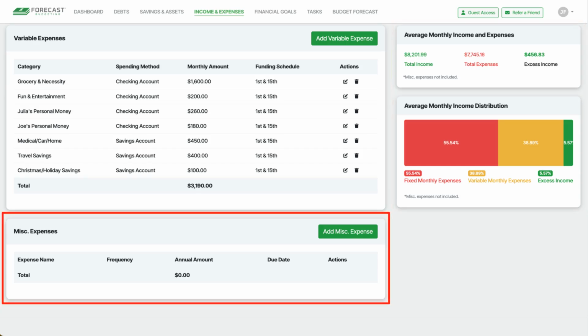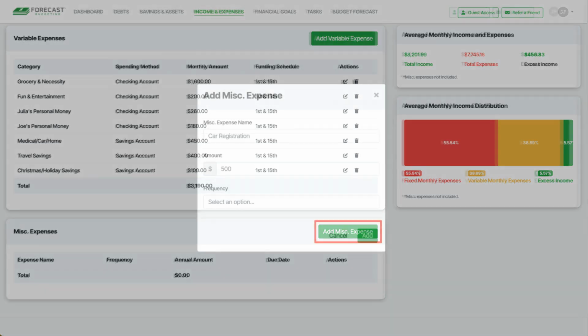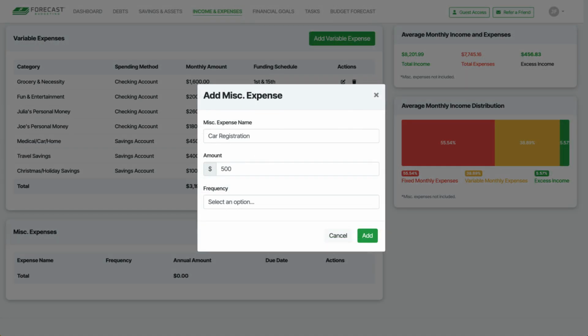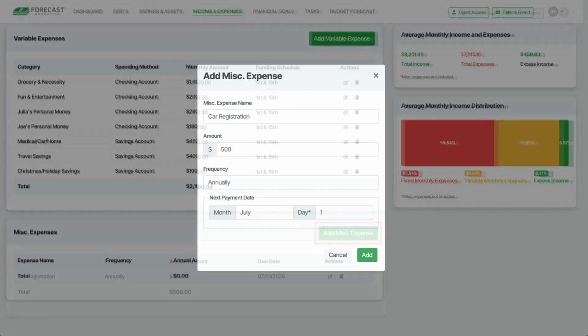Lastly, the final thing we need to do on the Income and Expenses tab is enter in your miscellaneous expenses. These are those expenses that happen throughout the year but are on a less than monthly basis. To do this, we'll click on the Add Miscellaneous Expense button. First, we'll enter this couple's car registration fees, which are $500. We'll set the frequency to annually with a payment date of July 1st each year. Then we'll click the Add button.